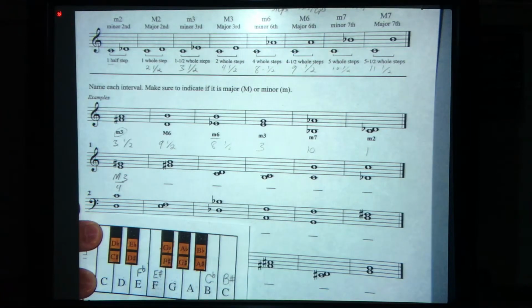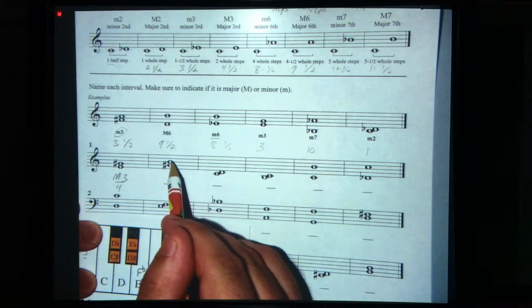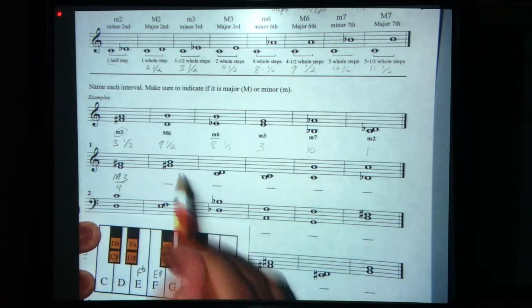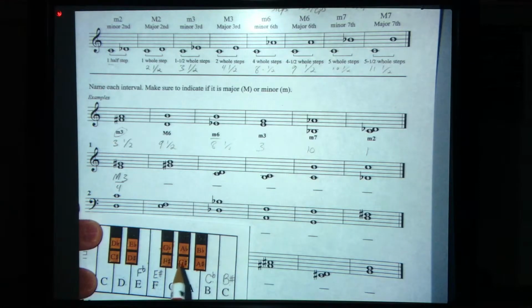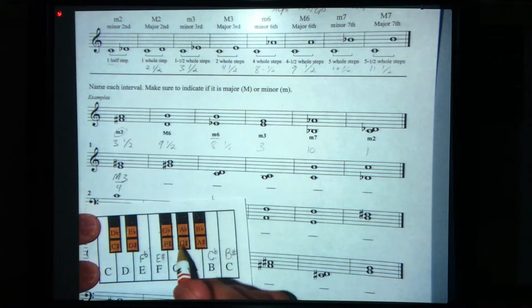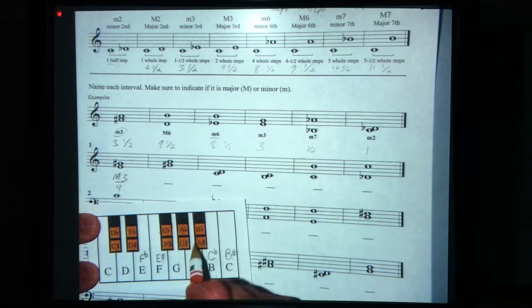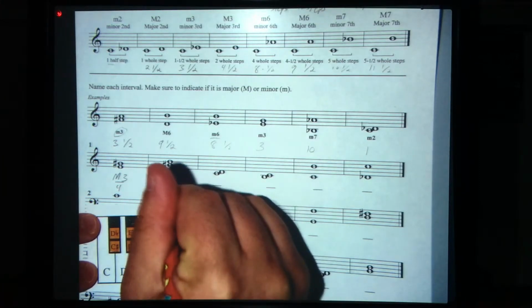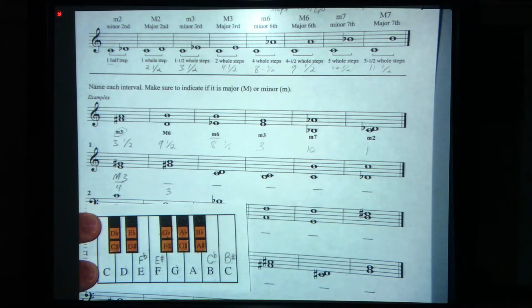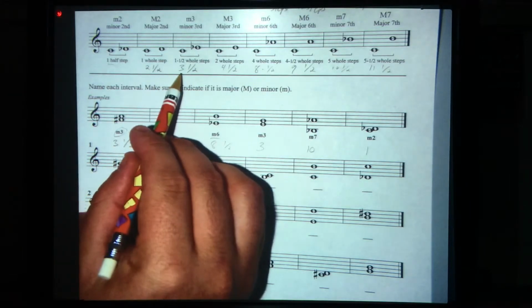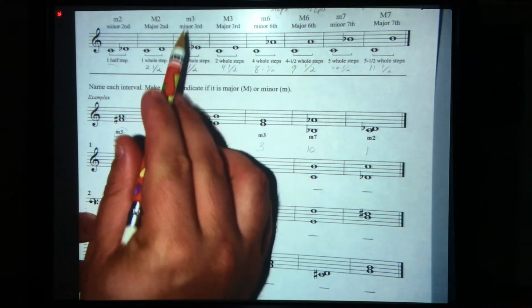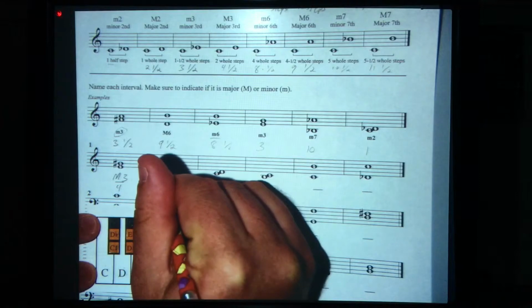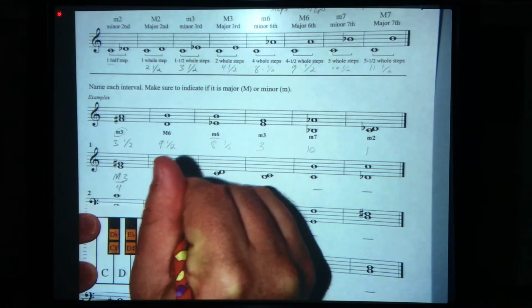Let's do another one. This is G sharp going to B. Remember, we're in treble clef. G sharp going to B. So let's find G sharp on our keyboard. Right here, G sharp. We're going to count that as 0, 1, 2, 3. So that's 3 half steps right there. And we look up at our key. Whenever we have 3 half steps, we have a minor third. So we're going to write a lowercase m and 3.